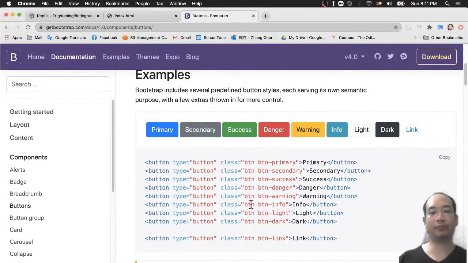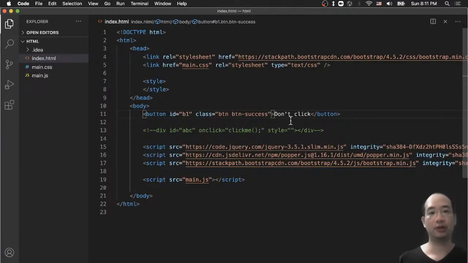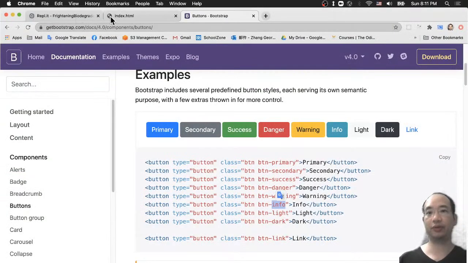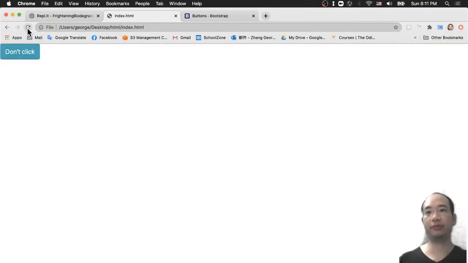With the Bootstrap, you can do more experiments. For example, I changed it to the info, and it would be this kind of color. So I changed one here. And now if you go back here and refresh, and if you change to the blue, if I click it, it will change to cricket.